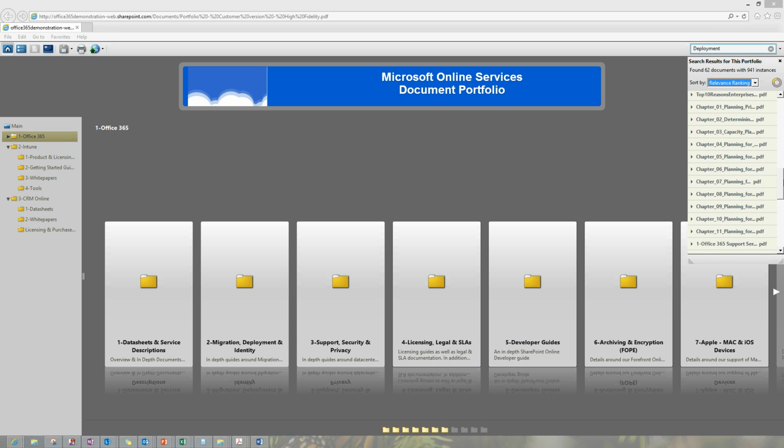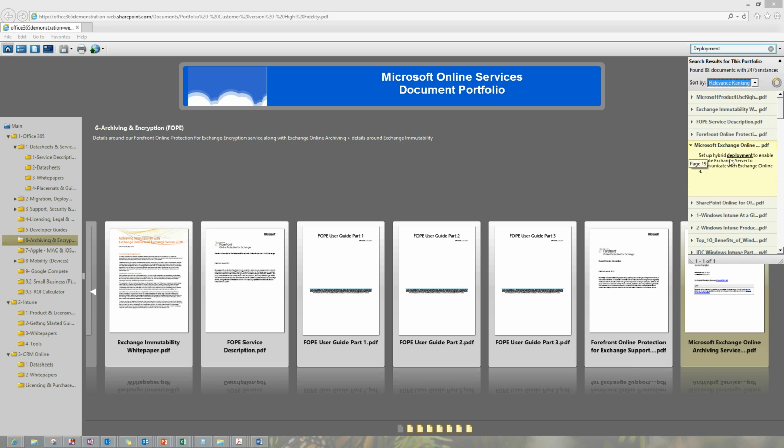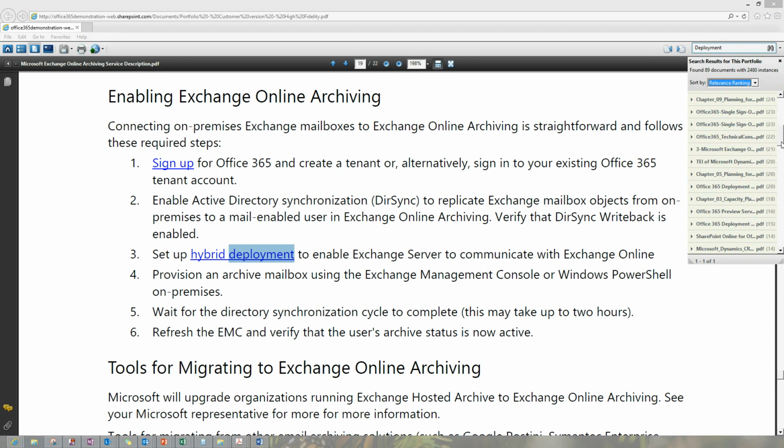Now, I wanted to use the word deployment so you can see how many documents it's actually pulling from and how many instances, but my recommendation would be to refine your search terms into a more targeted result. But the neat thing about this is we can click into this and drill into the exact page, the exact part of whatever you're looking for.